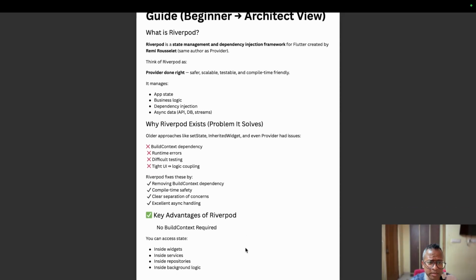So the first one is that build context is not required. We will be understanding that a little bit more. Basically, we can access state inside widgets, inside services, inside repositories, inside background logic, without the need of build context. That is a very good thing. So that was a little bit brief on the first point.